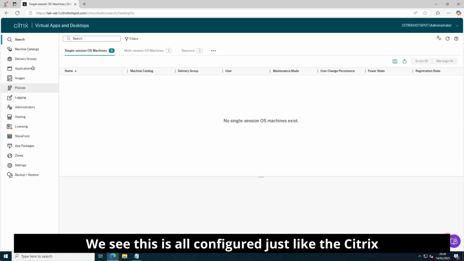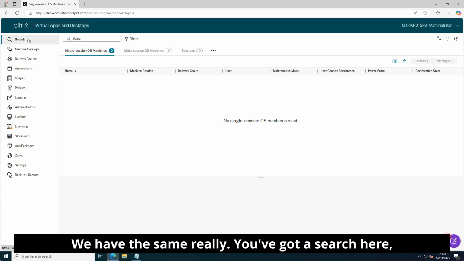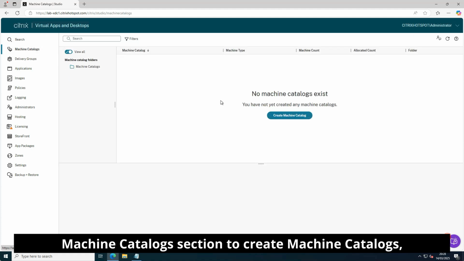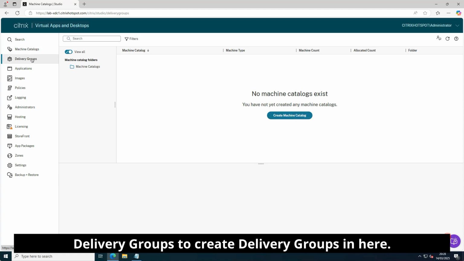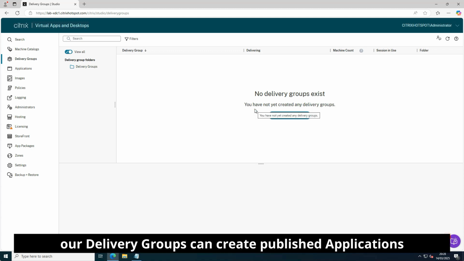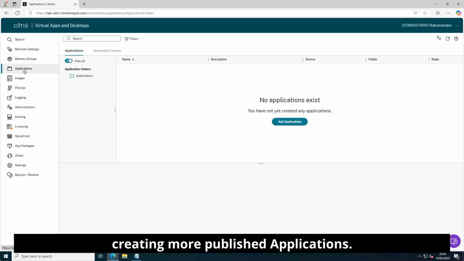And we see this is all configured. Just like the Citrix Studio, which runs through the MMC console, we have the same really. You've got a search here, machine catalogs, and create machine catalogs, delivery groups, and create delivery groups in here. In our delivery groups, we can create published applications and publish desktops. We have a section for applications as well, for creating more published applications.